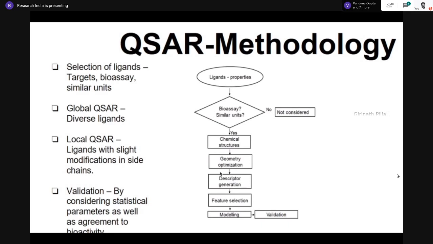Once the descriptor calculation is done, we have to go for feature selection. After the calculation is completed, there will be a pool of descriptors, a large number of descriptors. But out of this large number of descriptors, we will have to find the most significant descriptors which could be correlated with our biological activity. This is done by utilizing several algorithms. The genetic algorithm (GA) is one of the methodologies employed for feature selection.